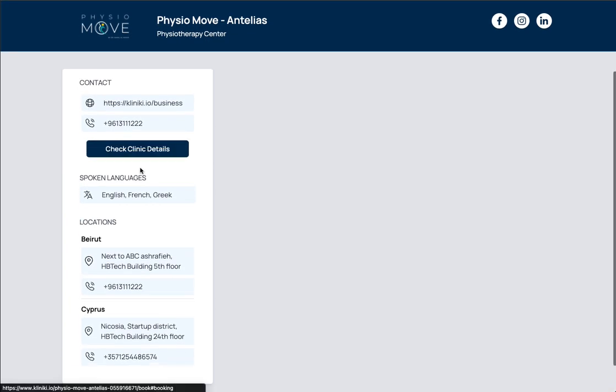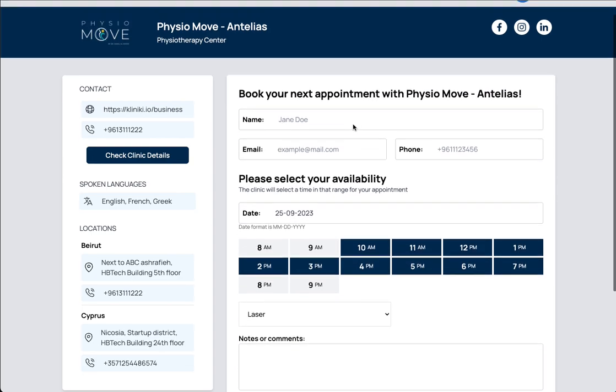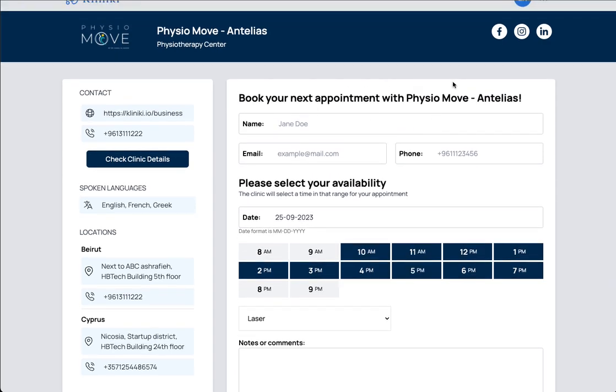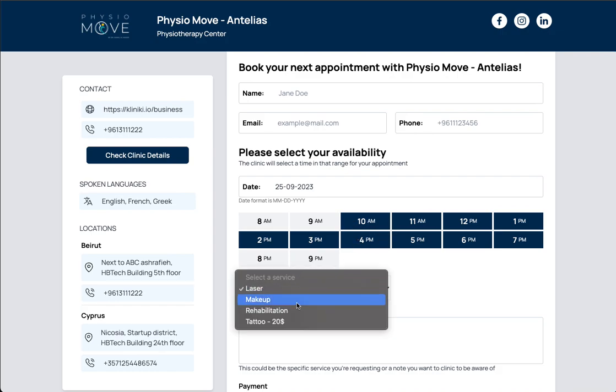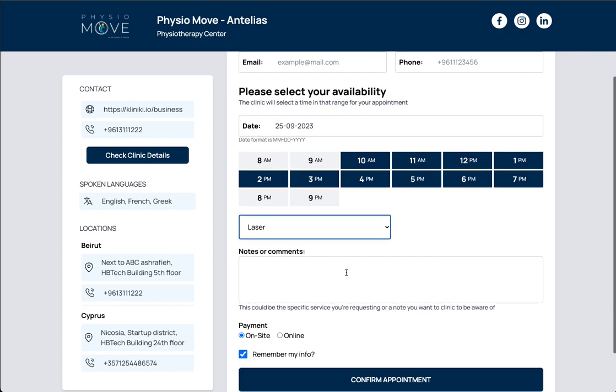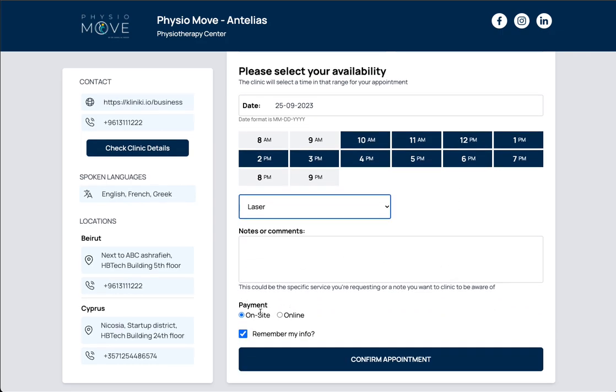And if the user clicks on book now, it's gonna show them this booking form in which they can fill out their information, choose what times they are available for the booking, select a service that you're offering, add some notes and comments, decide if they're paying on-site or online, and remember their info if they want to book again with you, and confirm their appointment.